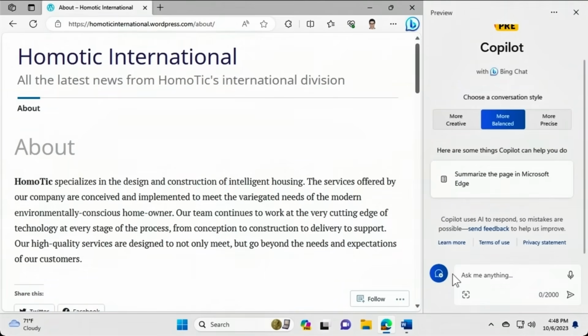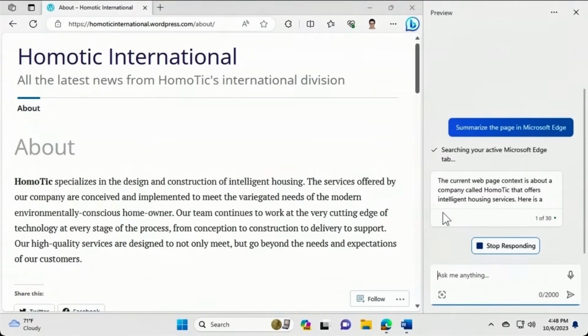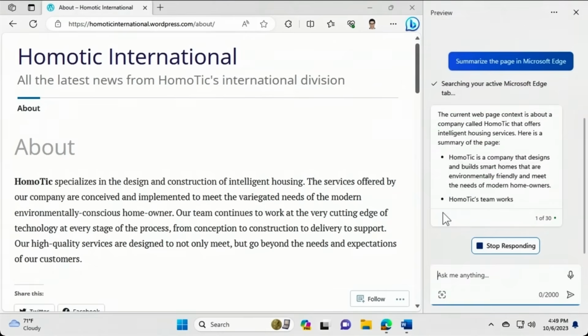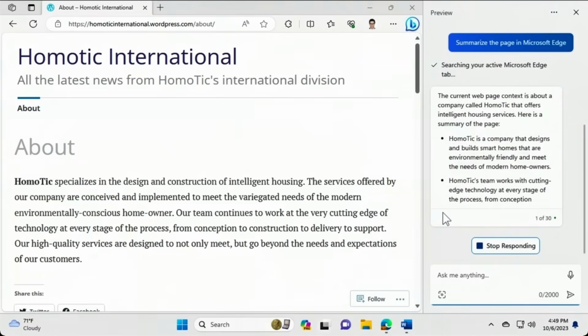However, I can see in the center of this Copilot side panel that Summarize the Page in Microsoft Edge is a suggested action. So I'm just going to click there to go ahead and automatically submit this question, Summarize the Page in Microsoft Edge. I can see that Copilot is searching my active Microsoft Edge tab, and now it generates a response based on the page that I have open.